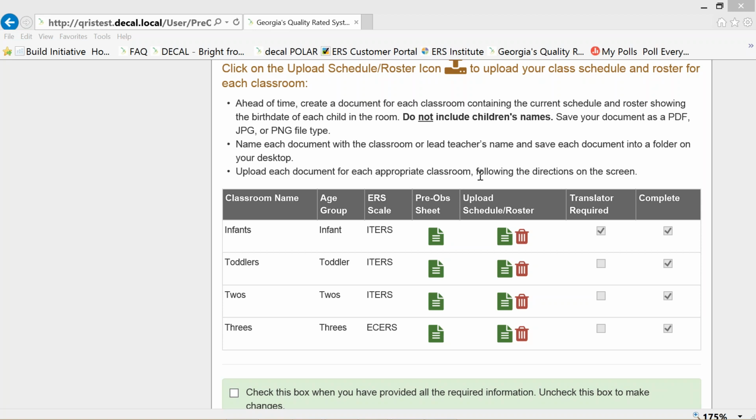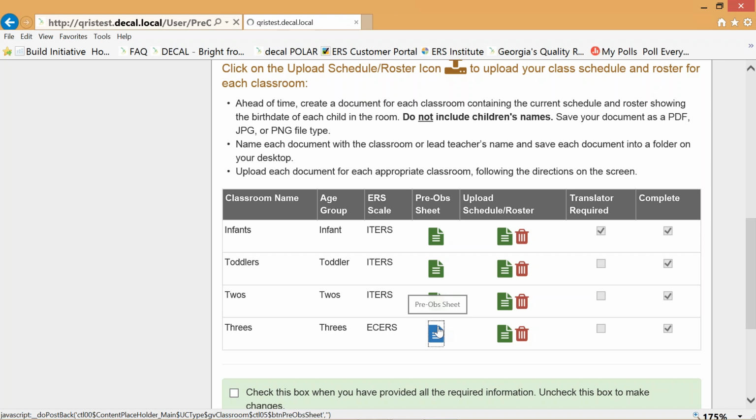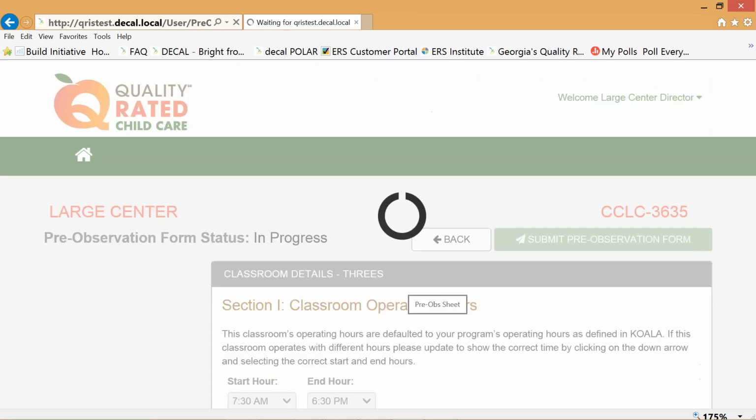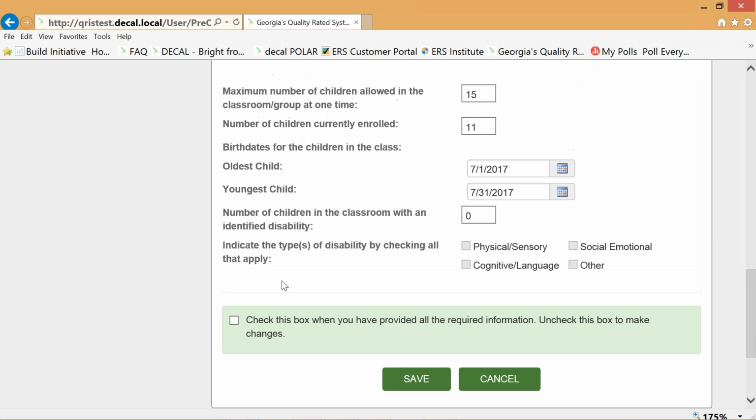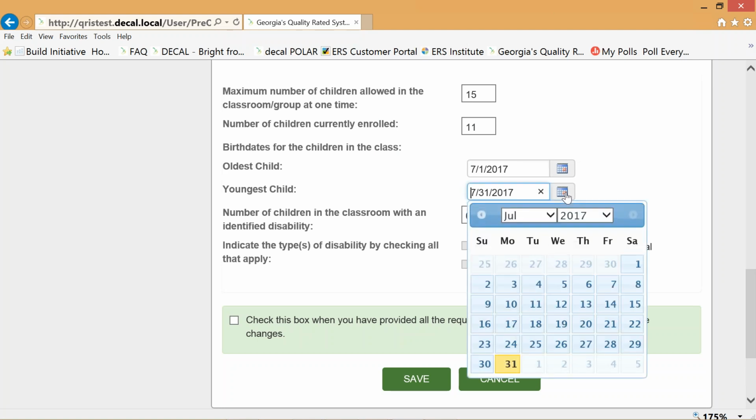So if you have the birth date of a child that is younger in the oldest section, then it won't let you submit. Let me see if I can explain that a little bit better. I'm going to uncheck here and go back in. For example, we're saying in this classroom that our oldest child was born on July the 1st, and our youngest child was born July 31st, which is correct and would be accurate.